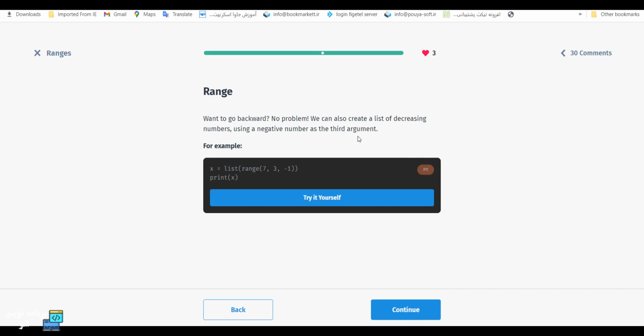Want to go backward? No problem. We can also create a list of decreasing numbers using a negative number as a third argument. So if we give a negative step argument, our list numbers decrease. Our first argument is bigger than the second one. So this range is going to 7, 6, 5, 4, 3, and finish.